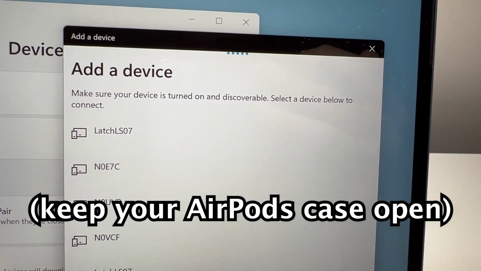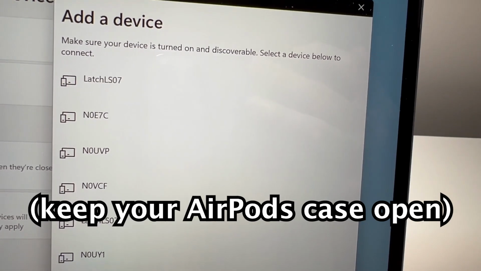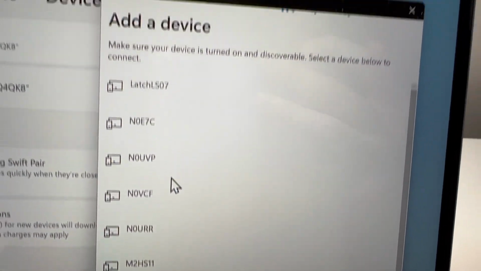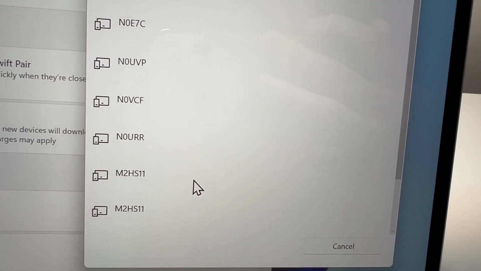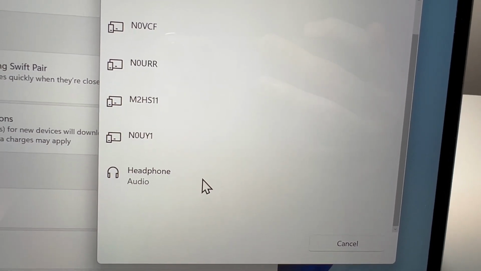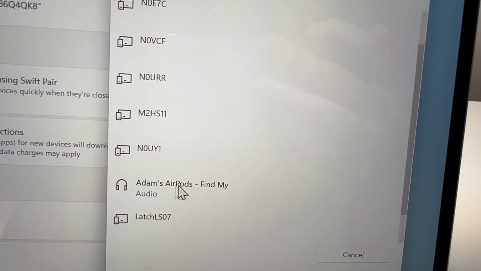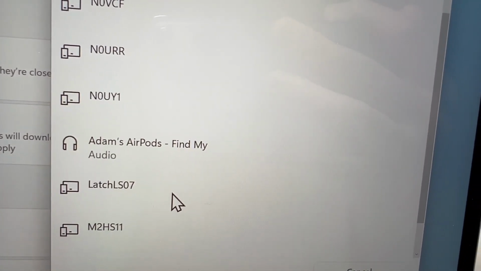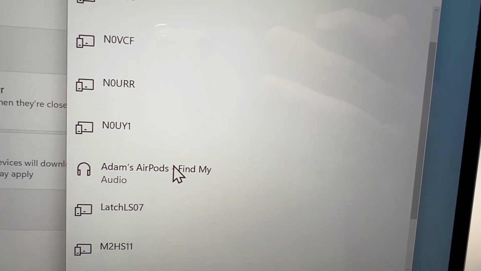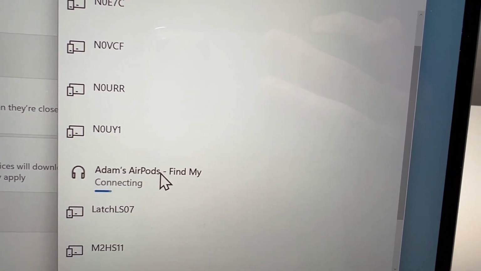Now, this might take a moment to show up here. So, you might have to scroll to the bottom. And yeah, so right here. So, just press on it.